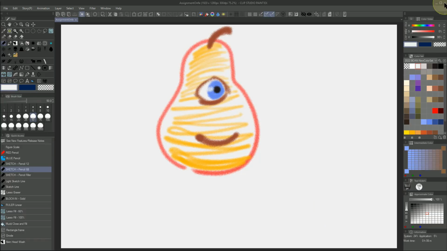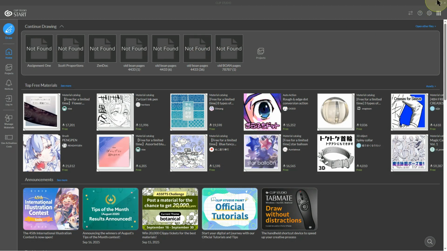We can literally just close Clip Studio Paint and Clip Studio. And now we have 3 files. We have the clip file, the JPEG, and the time lapse.